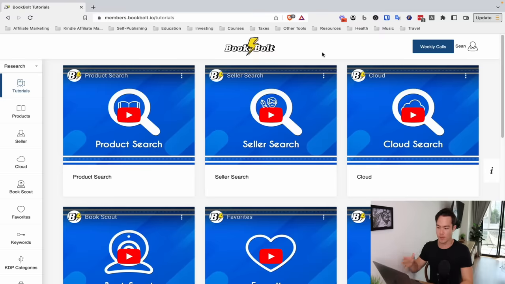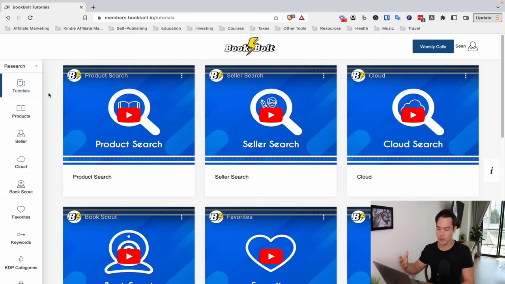All right, so I am logged into BookBolt right now, and essentially there are two parts to the BookBolt software that you get access to. You get the research part, where you get a bunch of tools for researching keywords, niches, those kinds of things, and also the creation side, so you can actually create those book covers and book interiors. So let me show you the research side of the tool first.